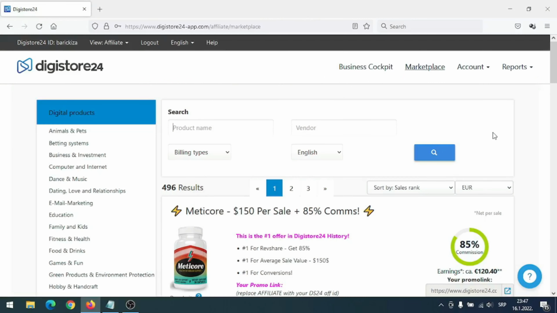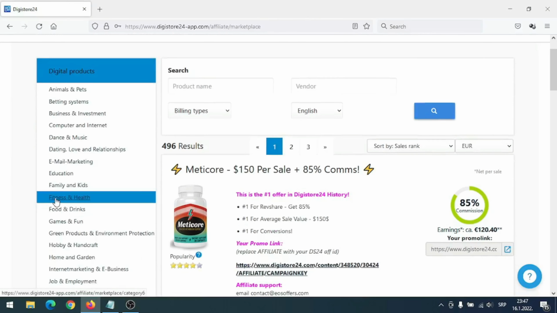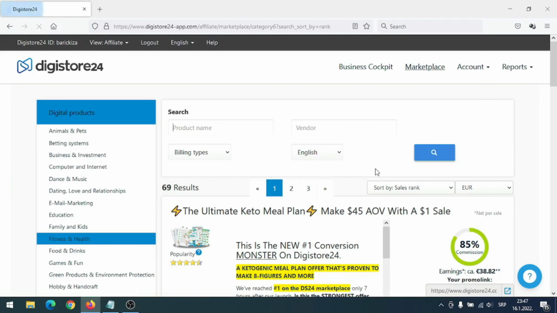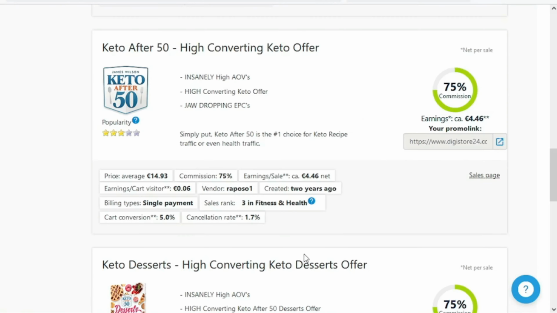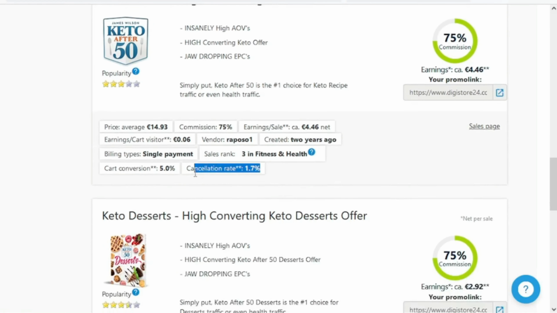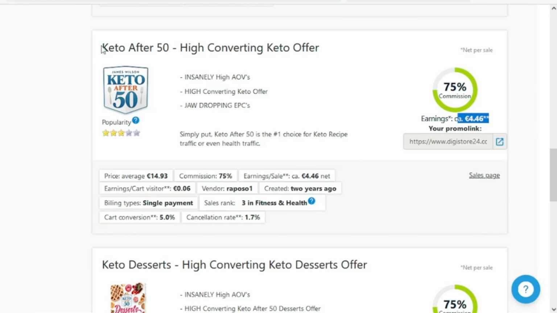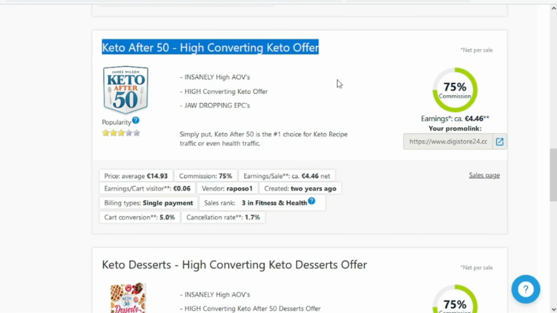I'm here on the Digistore24 marketplace, and let's say I'm in the weight loss niche, so I need to click here on health and fitness. And let's say I'm in the keto sub niche, and I wish to promote this product here, keto after 50. Here you can see the cancellation rate is only 1.7%, and I can earn €4.46. And the reason why I wish to promote this product is because this is a good keyword, and the competition is not that big, it's not that strong.